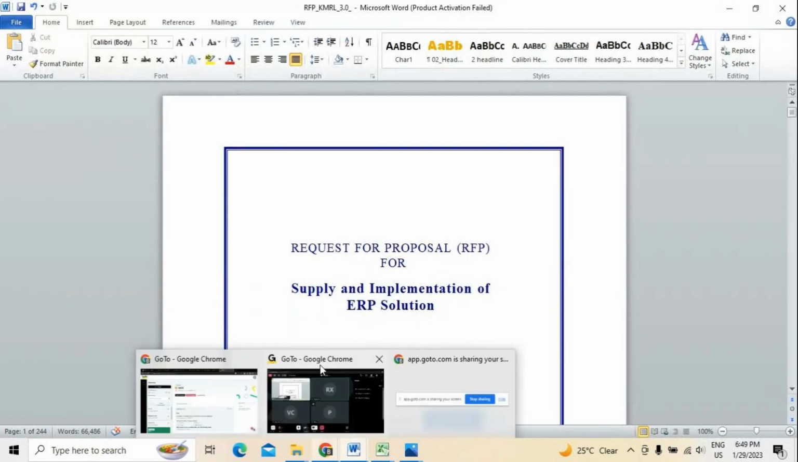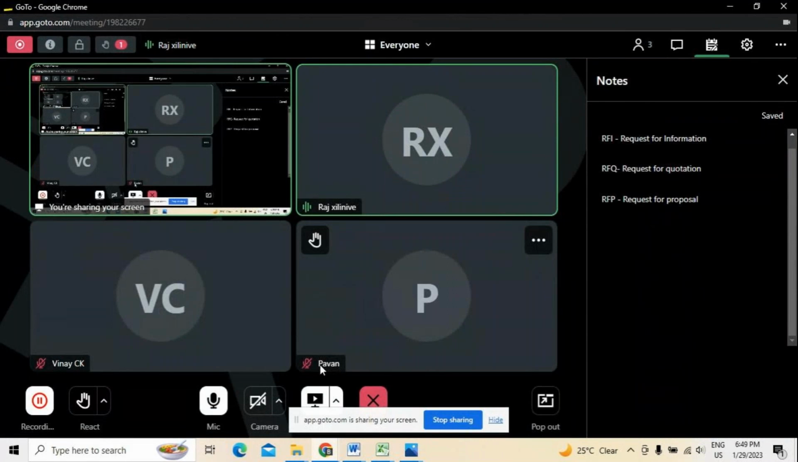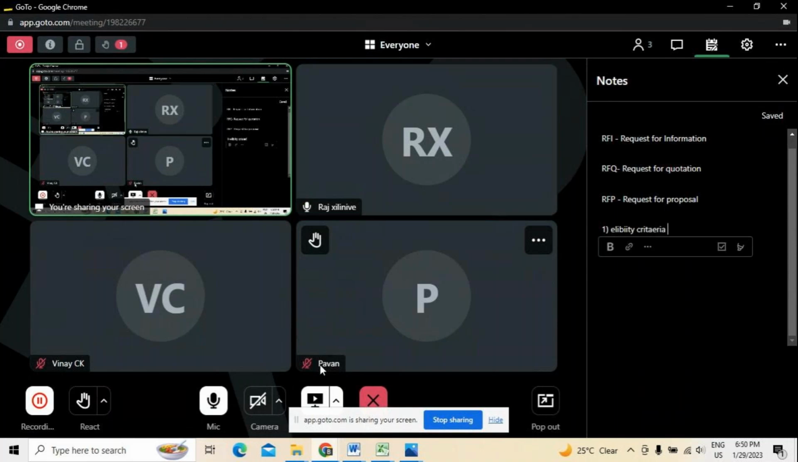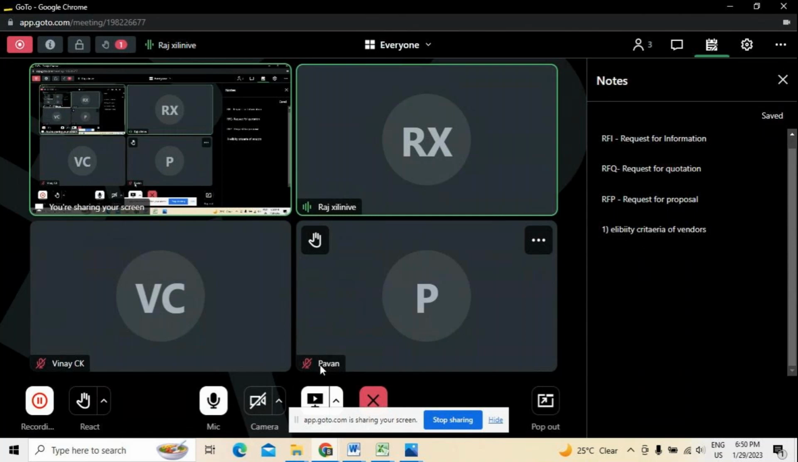So initially, to understand it, when you see a request for proposal, this is generally where they will be mentioning the first point. The first point is the eligibility criteria of vendors. Because we have already done the request for information, who the capable vendors in the market are, they already have an idea. So based on that, they have to reconfirm it. In this reconfirmation, first of all, they have to see the eligibility criteria of the vendors.